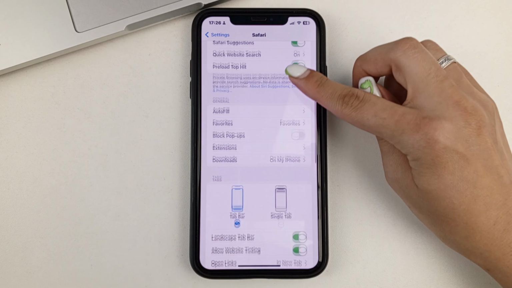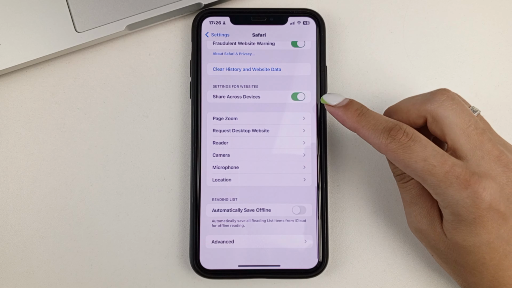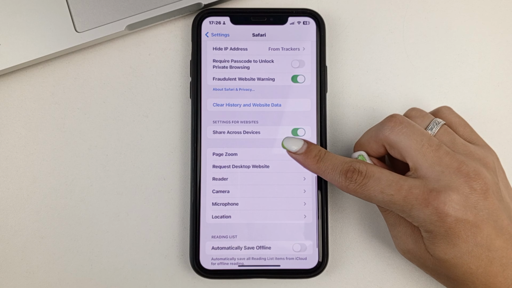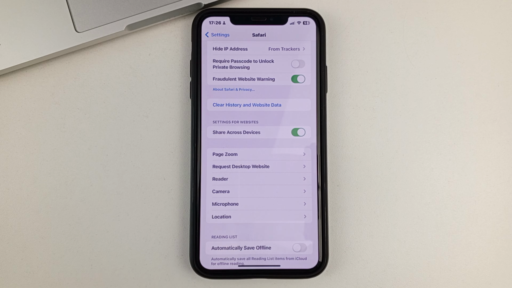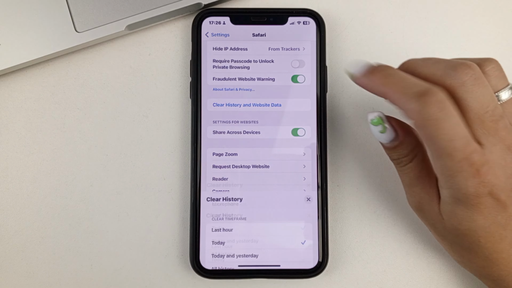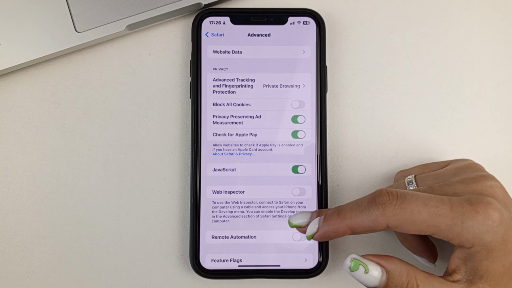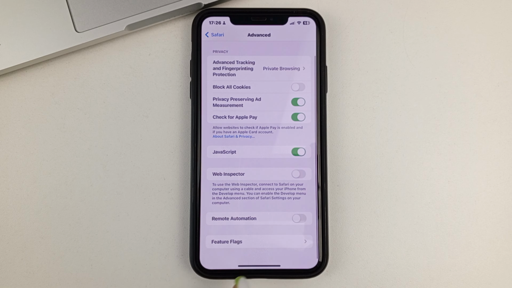Next, scroll down. And here you need to find this mode right here, which is called Clear History and Website. And after that, you'll need to clear history. Next, scroll down to the very bottom and click on Advanced. Here also scroll down and select the most recent feature and click on it.